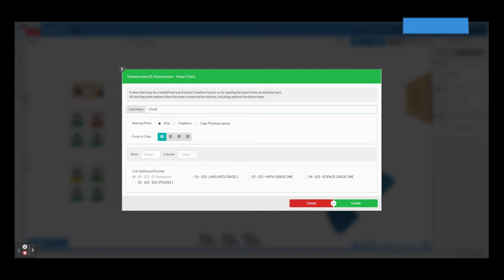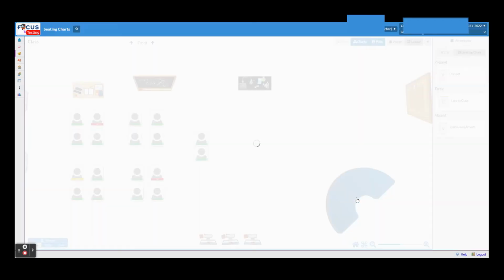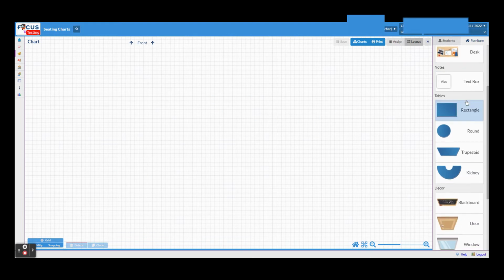From there, you can determine whether it's a grid setup or freeform setup, which allows you to place them all over, and then select your classes and press Create. Here you will see a wide open space. This is so you can decorate your room with the furniture.